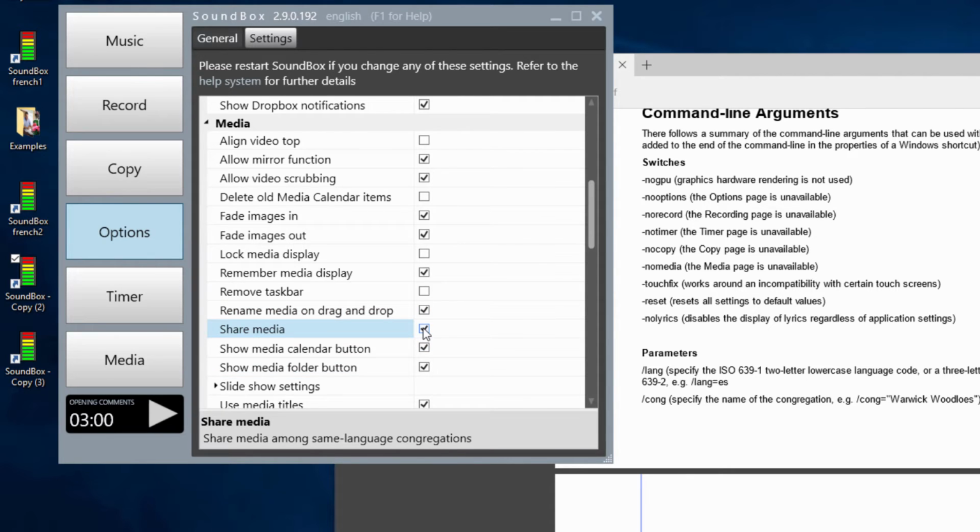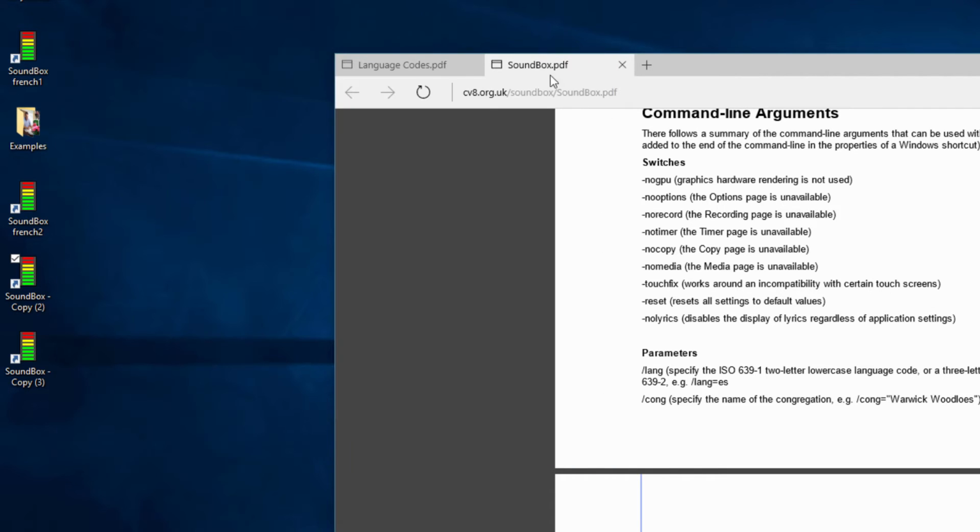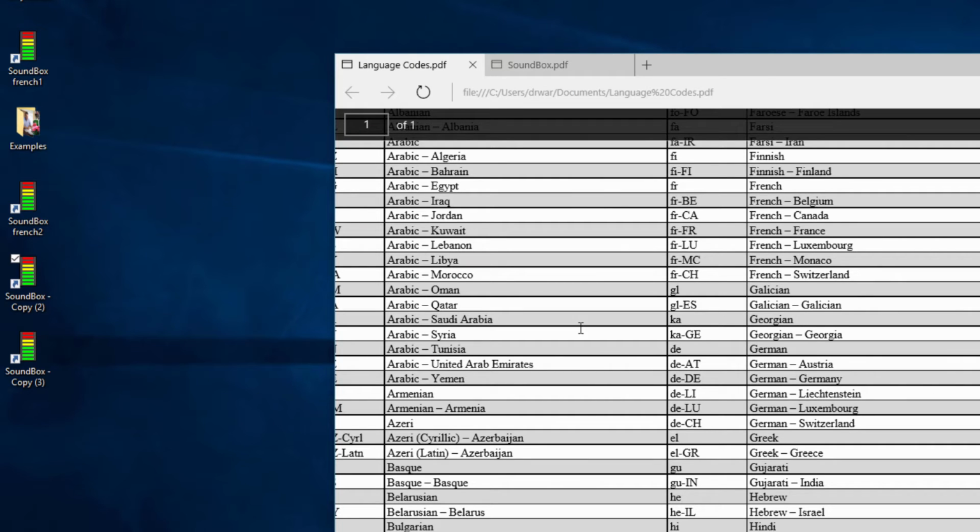I personally can't see an issue with sharing the media because we all have the same things at our meetings now. But you know, the option is there. If you untick that, you can then have separate media folders for each congregation, regardless of what language they're running in. Okay? So that is it about running Soundbox in different languages. Fairly simple, really. You just have to make sure you type that language code in correctly, otherwise it won't work.